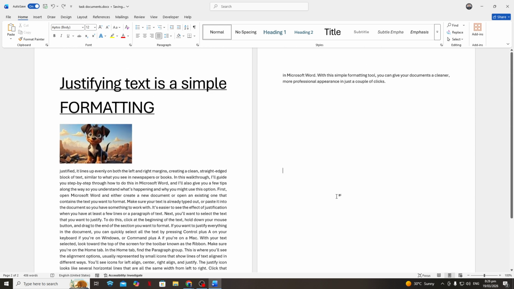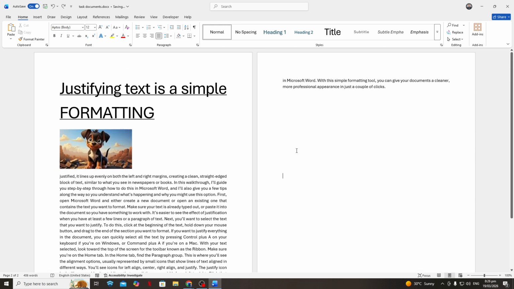You've now successfully converted your Word content into an image file that you can share, upload, or use in other projects.